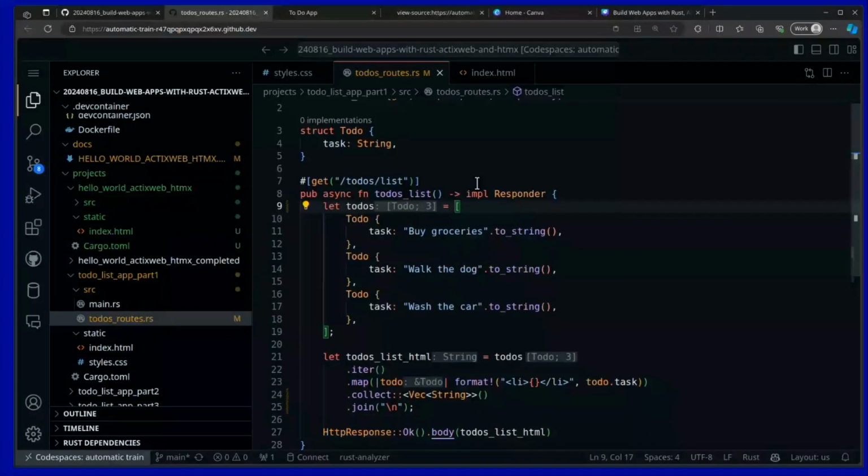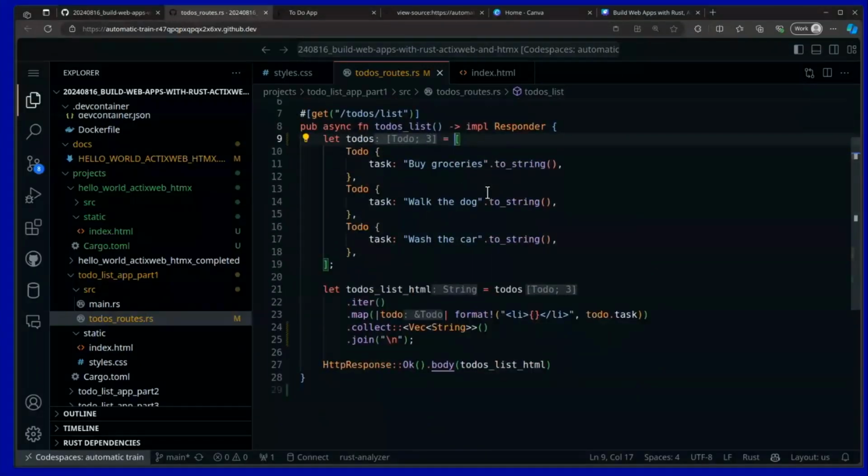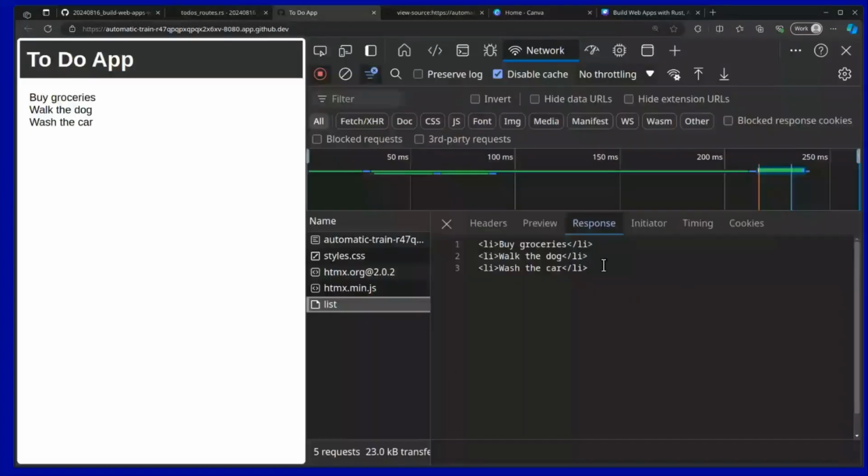All right, so we've got our array of to-dos here. Now inside of here, I'm going to take that array of to-dos. I'm going to iterate over it. I'm going to take each to-do and build a list item. I'm going to collect those list items together, and then I'm going to return them back. Joining it with a new line isn't necessary, but if you want to have something that's easy to look at and see in the response that comes back if you're using the browser developer tools, then having that new line makes that a little easier to read, I suppose.